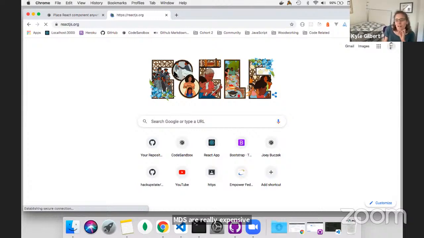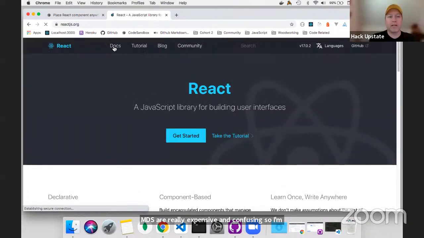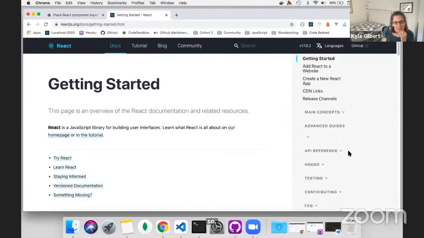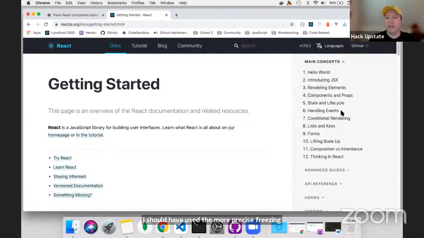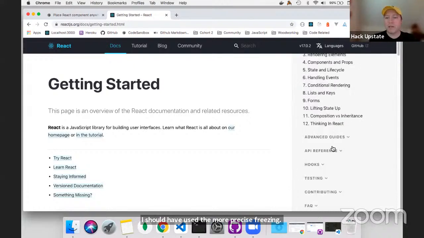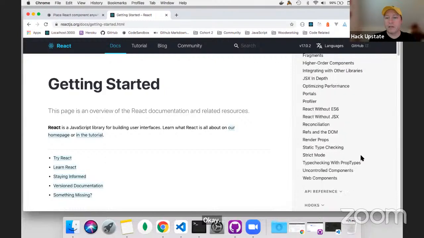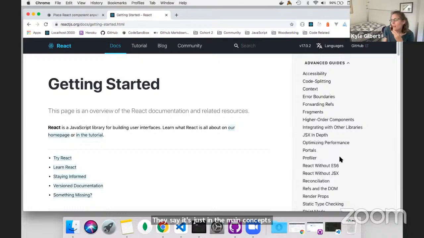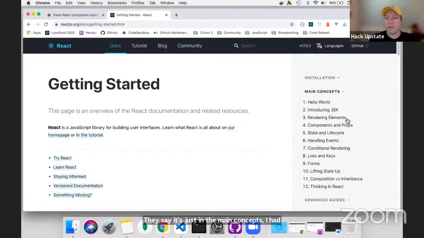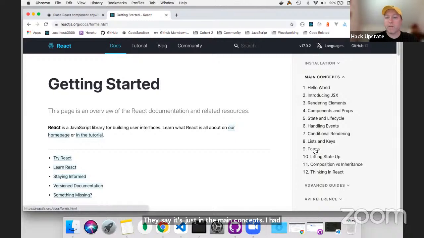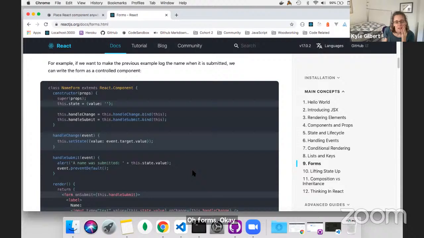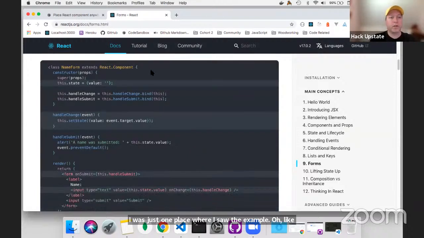So class components, basically, right? Class components. Yeah, I'm sorry, I should have used the more precise phrasing. What did they say? It's just in the main concepts. Was it in main concepts? Yeah, it's number 9. Oh, forms. That was just one place where I saw the example. Oh, like right here. Yeah, that type of stuff. So they're creating class components.